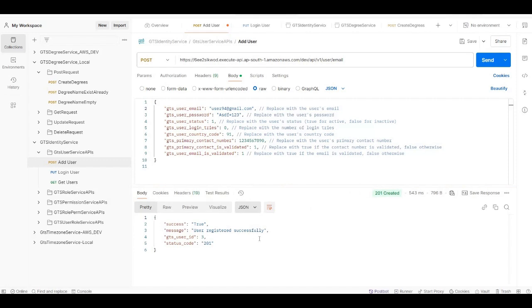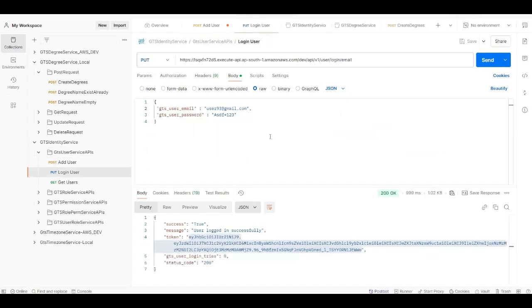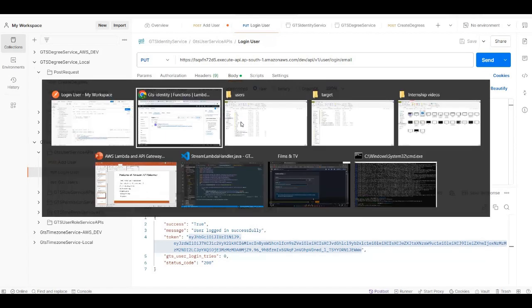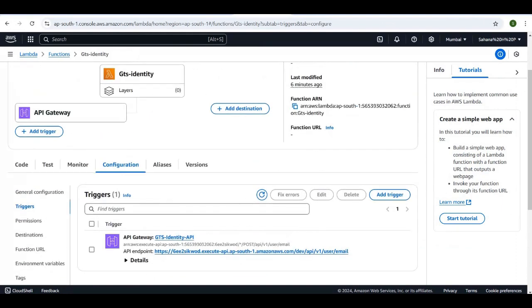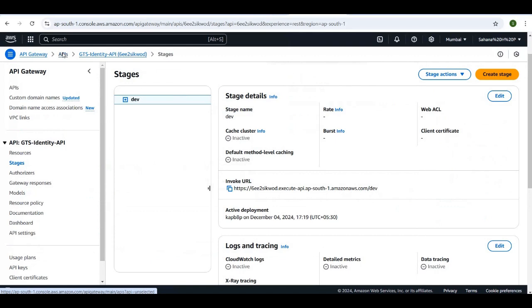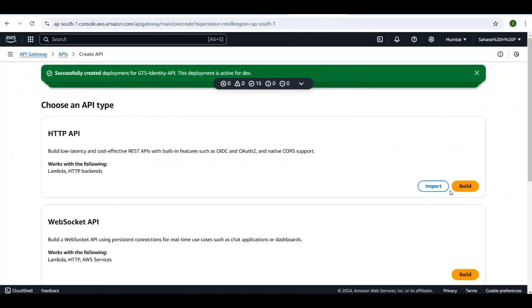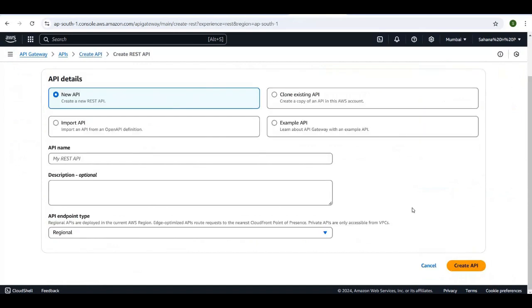So after adding the user, we go to the login user. In this login user, we also need to create a method for the put method. So go to API Gateway, create the API method. So REST API, GTS identity put API, create API.